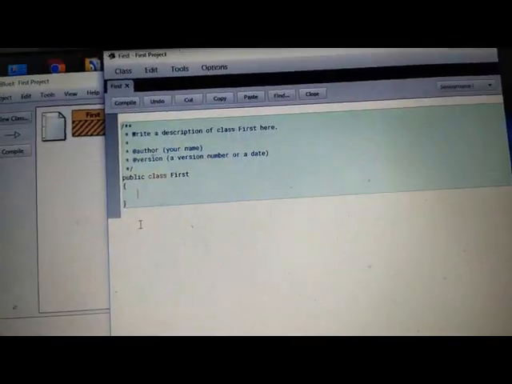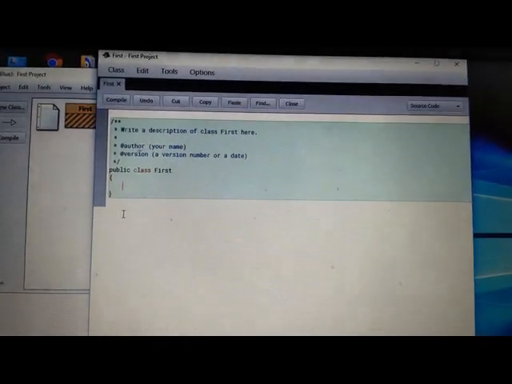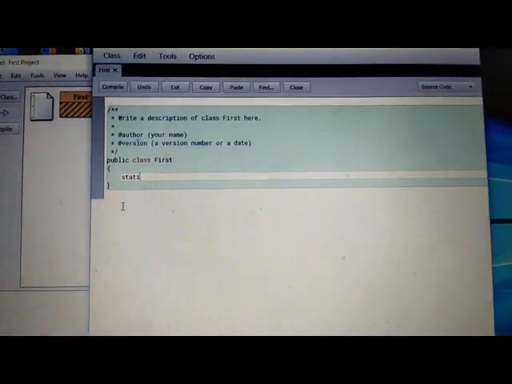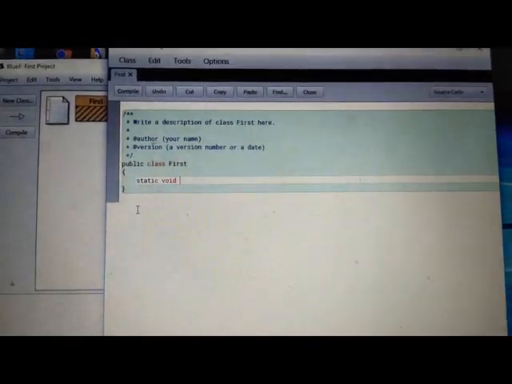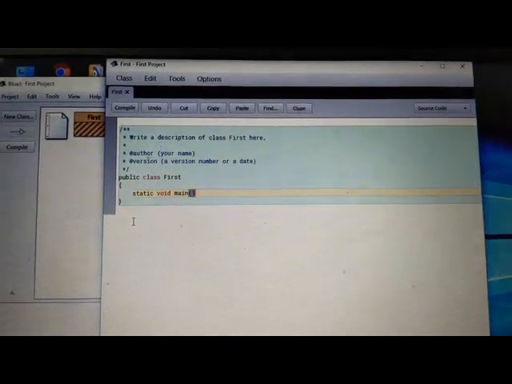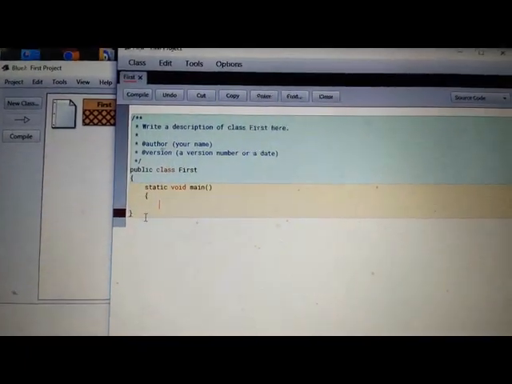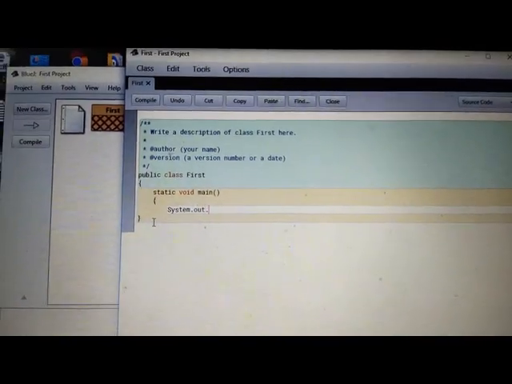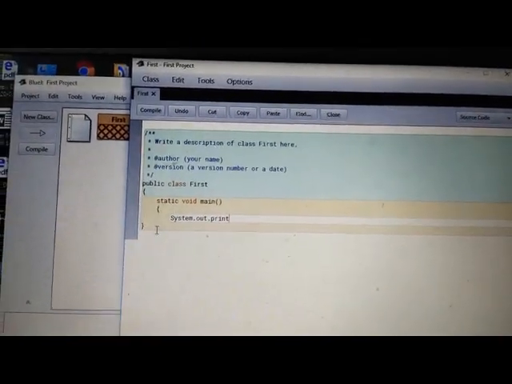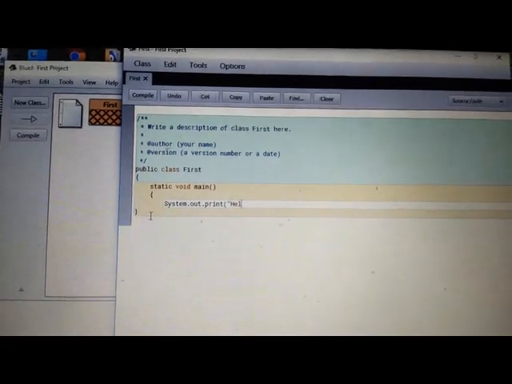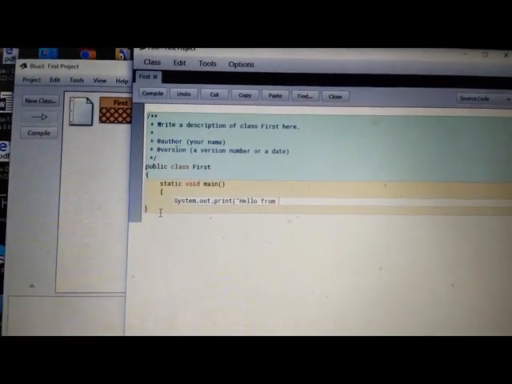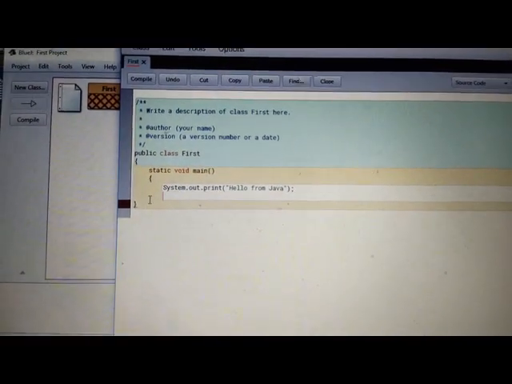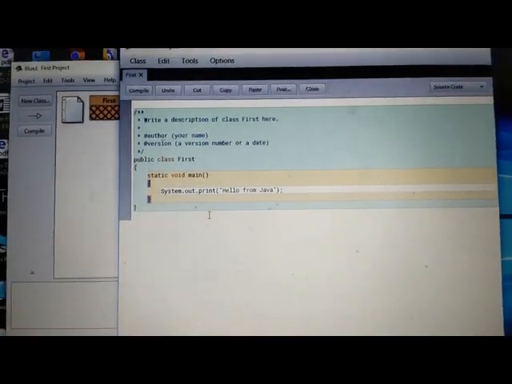So what do we do? We simply write a simple program that is going to display a message, say hello. So we'll begin with static void main, and we begin with the opening brace, and here let me give the message. Remember, we use system.out.print. We'll give a message, hello from Java, and we'll end with a semicolon and then the closing brace. That's it. That's the entire program.